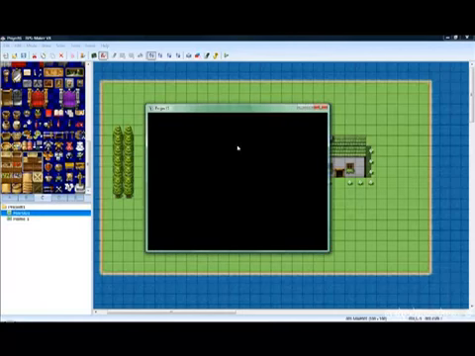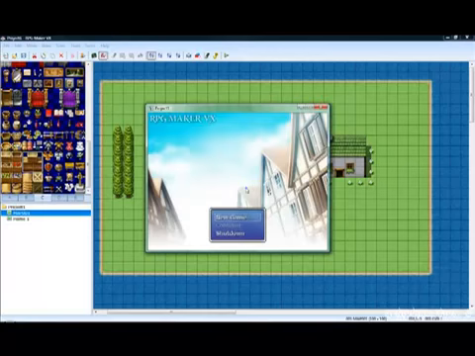and then this is where my RPG Maker decides to crash and not work. Ah, no, it worked. Brilliant. Nope, it crashed.